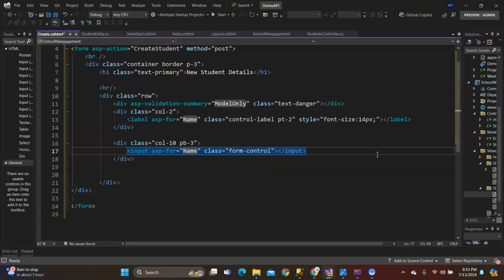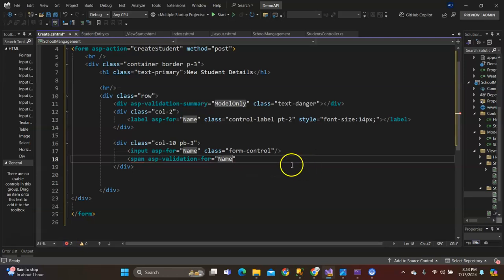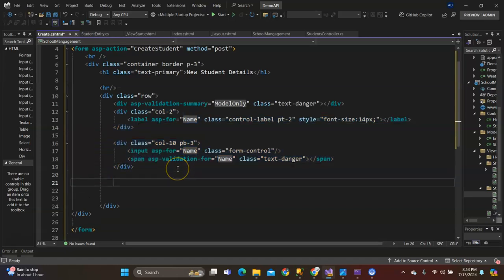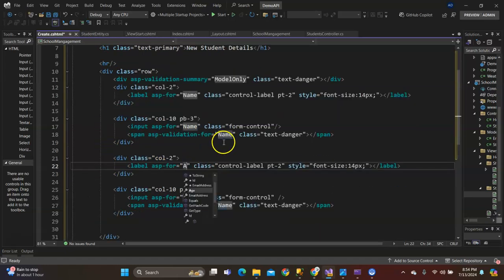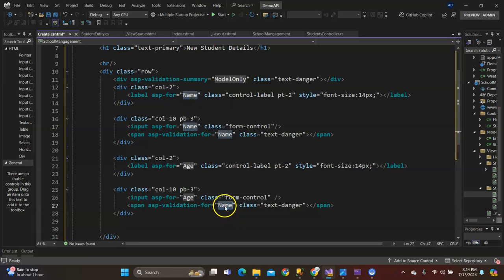Form control. And since we have added the validation summary, let me add a span, ASP.NET validation for name, and this will be class text-danger, and then I close this one. Similarly, we are going to copy this entire thing for age. This will also be age, and this will be age.